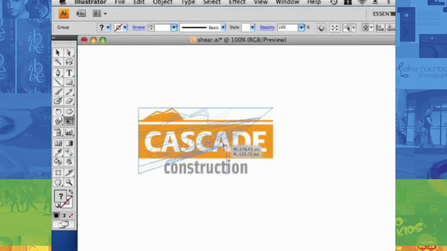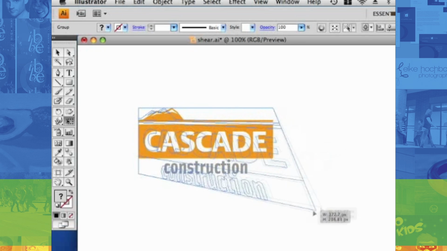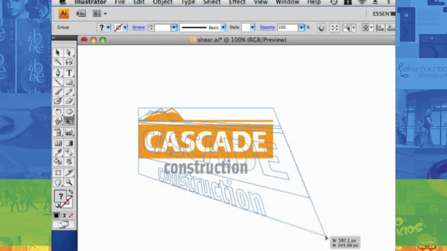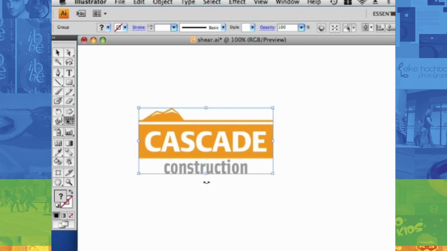With this key held down, I can move around the mouse with the mouse button still held down and change the perspective of the logo. Releasing the mouse button and then the modifier key leaves me with this. I'll undo the transformation with the undo command keyboard shortcut of Command plus Z. For those on Windows, that's Control plus Z.